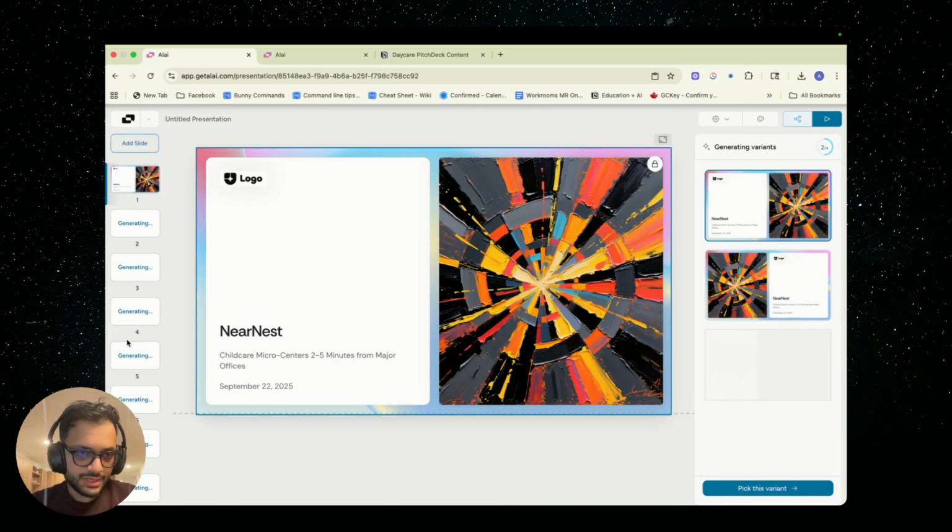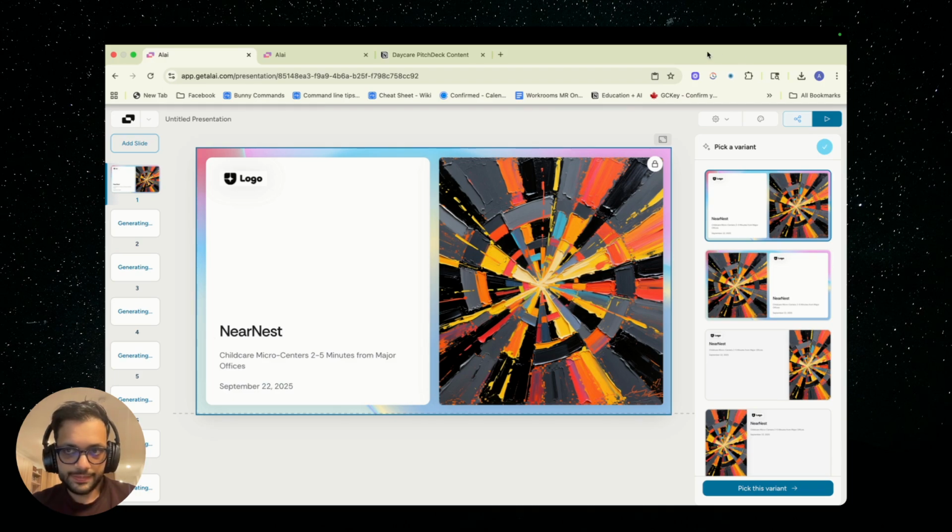So we see that all the slides are now generating. And on Alai, we show you 4 different options for each slide when you first generate them. We now see that all slides have been generated. So let's take a look at some of the options.